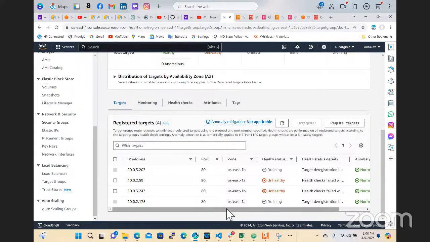Bring your mouse to the title of the table you are looking at, the title of the rows, where it says IP address, port, zone, health status details. Yeah, the one right next to it. You have to drag that out to see why it is failing.